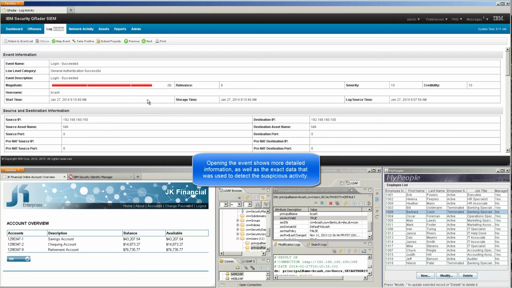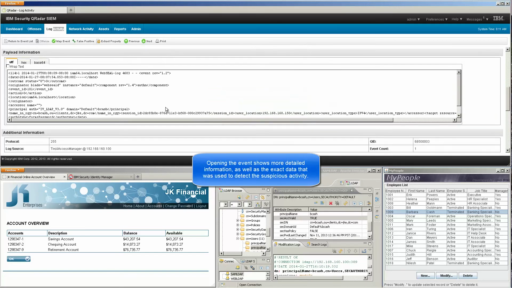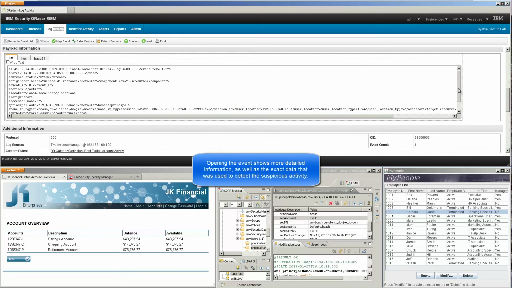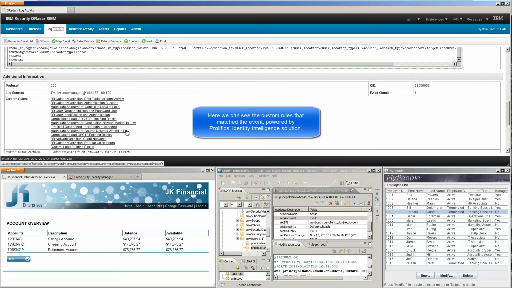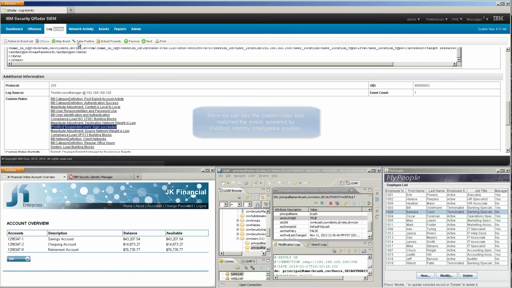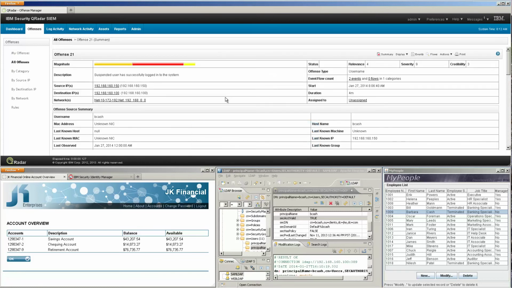If we open the event, we can see more detailed information about it. And down in the payload, we can see exactly what triggered the event. Under the custom rules, we can see the rules that match the event, powered by our Identity Intelligence solution. Here we see suspended users login succeeded. Finally, an offense was generated within QRadar for immediate response by a security analyst. All of this happened in real time, allowing for prompt action to be taken.